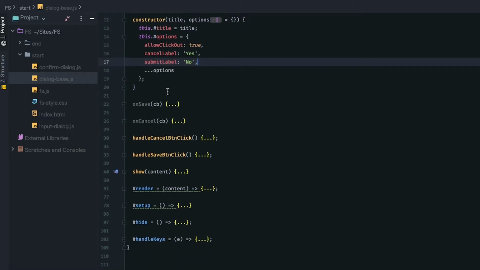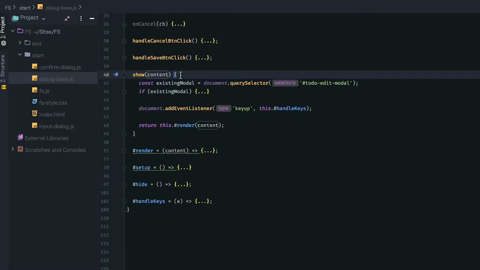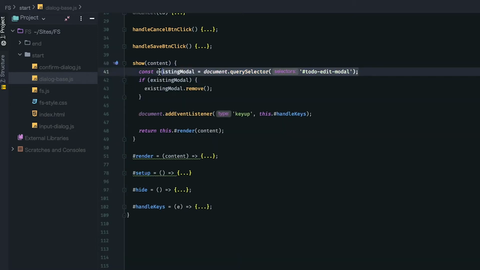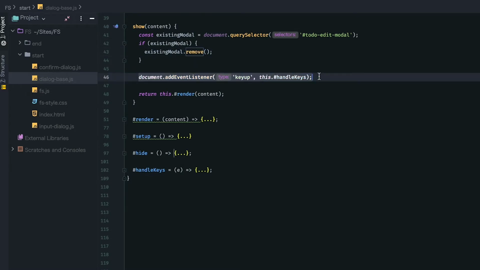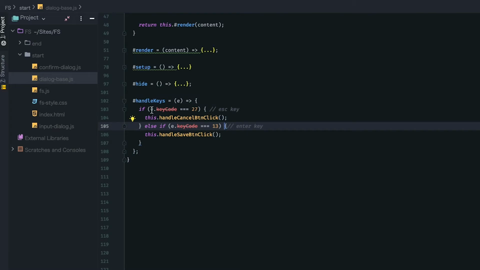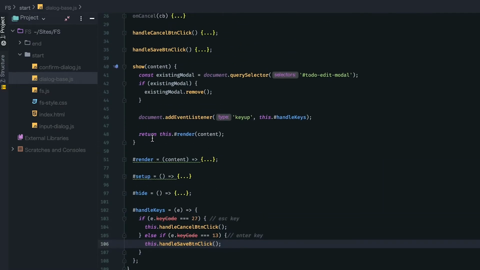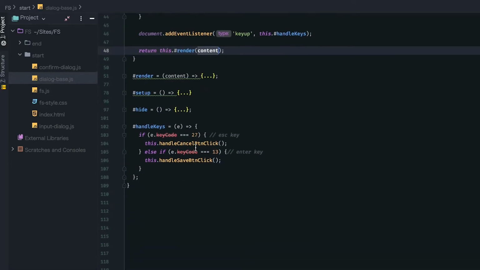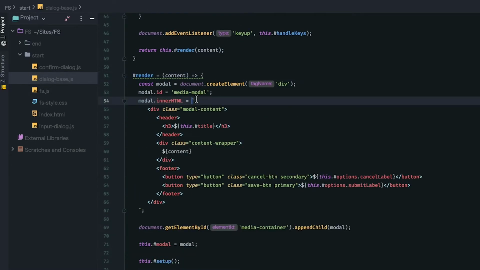The show method is what displays the dialog, and it takes an HTML content for the body of the dialog. The first thing I do is check if there is already a dialog on the DOM and remove it. Then I add a key up event listener to the document so we can close the dialog when the user presses the escape key and submit the data when the user presses the enter key. Then the show method returns the result of the render, which will return the dialog DOM element reference.